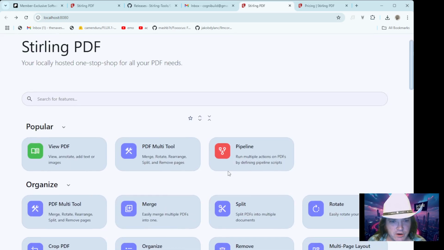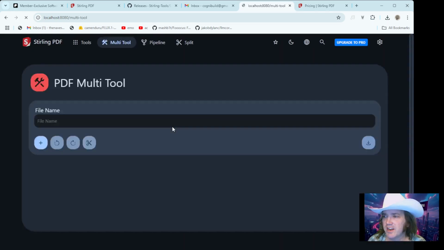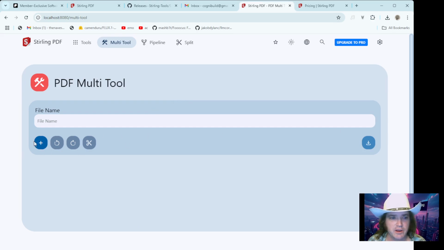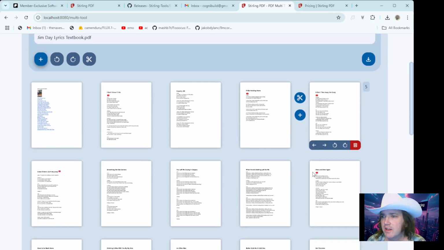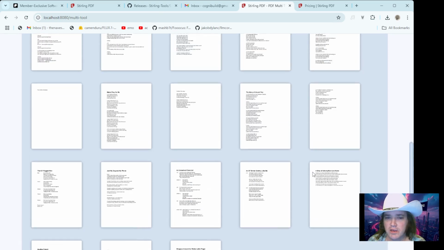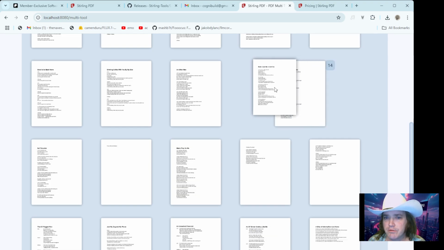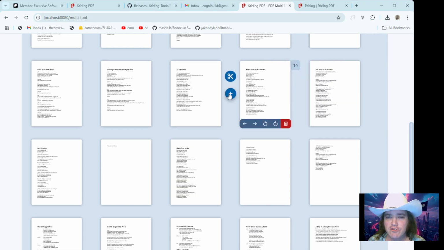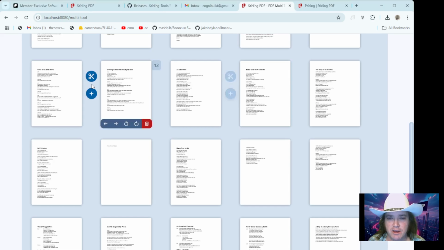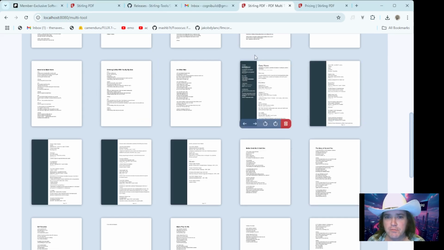This up here is the MultiTool, which is kind of nice. So if you choose the document that you want to work with, again, I'm going to grab my lyric book. It's going to lay it out in multiple pages. And from here, you can actually drag and drop. We can actually add PDFs. Let's say I want to add another one in there. I could add it into the middle there.